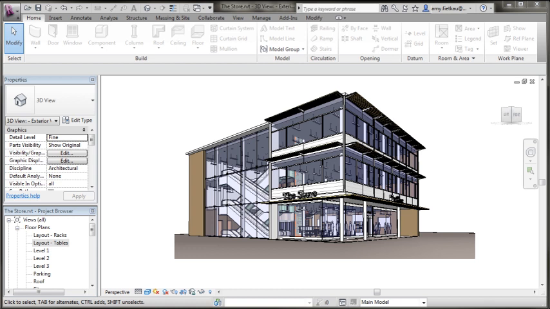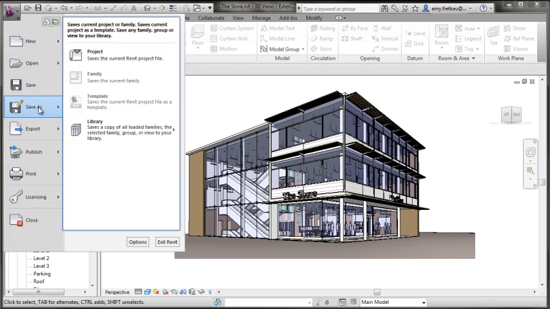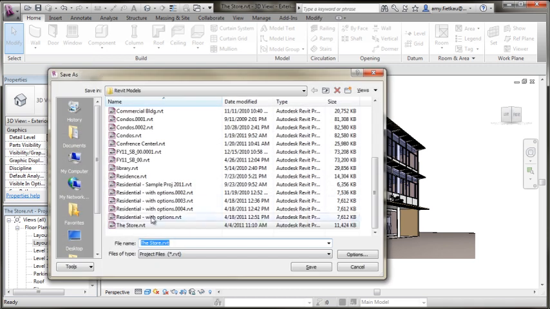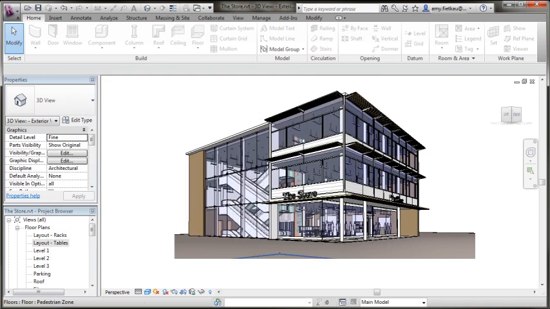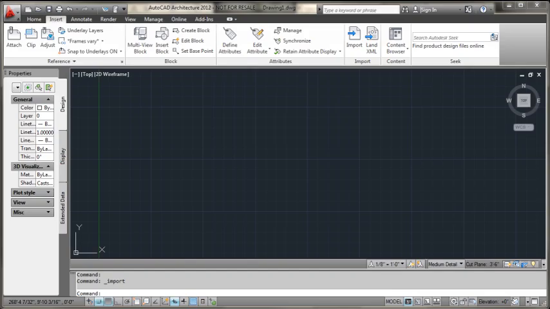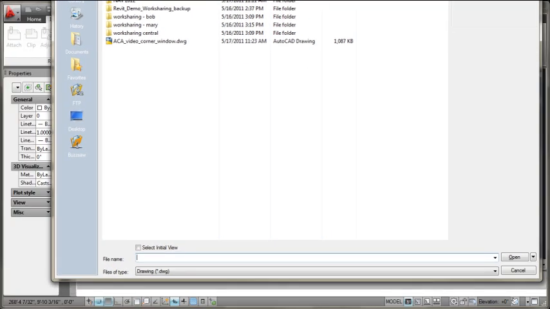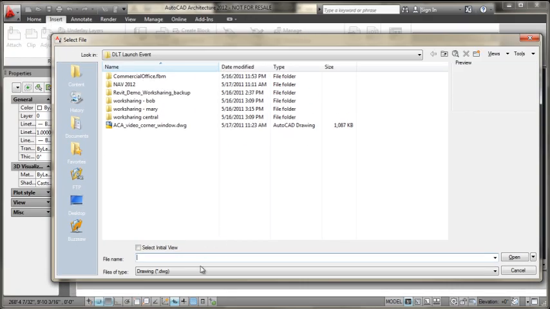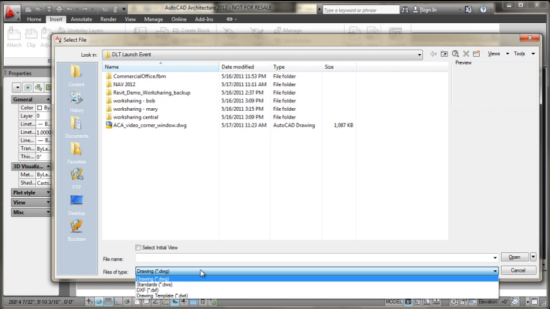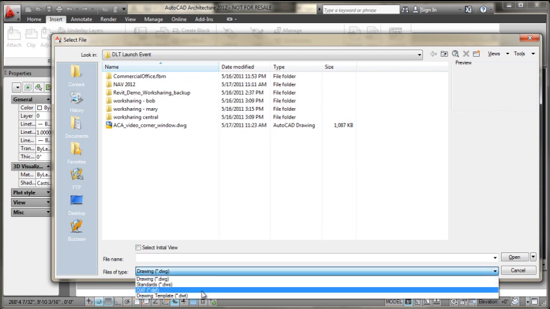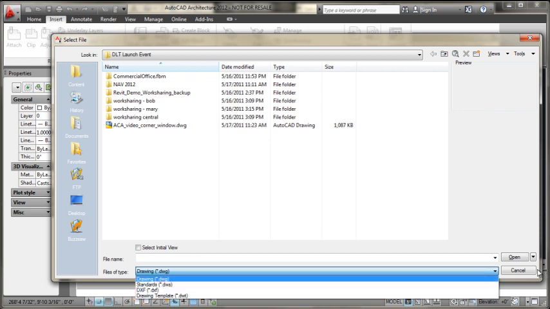Let's start first with taking Revit files into AutoCAD. Now I'm in Revit right now, and if I go to the save for this project, you can see that the native file format for Revit is RVT. If I switch over to my AutoCAD environment and try to do an open, you'll see that RVT is not one of the file types that I can open. So we will not be able to open a native Revit file inside AutoCAD.